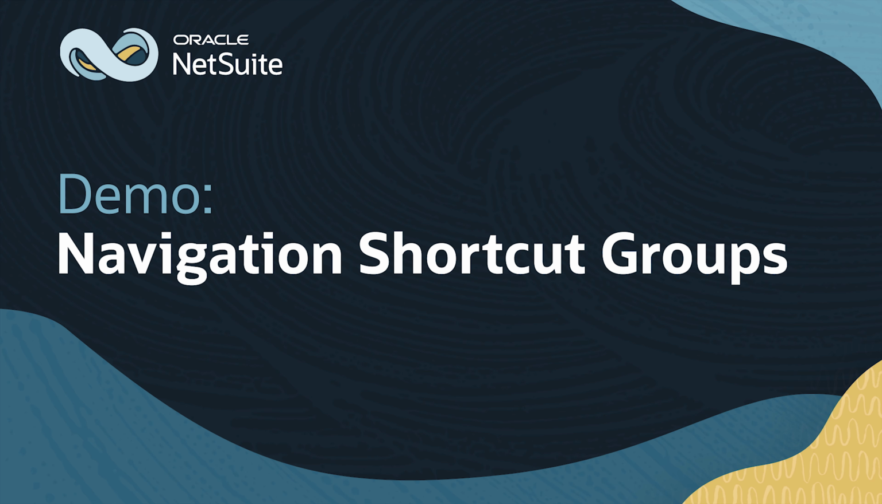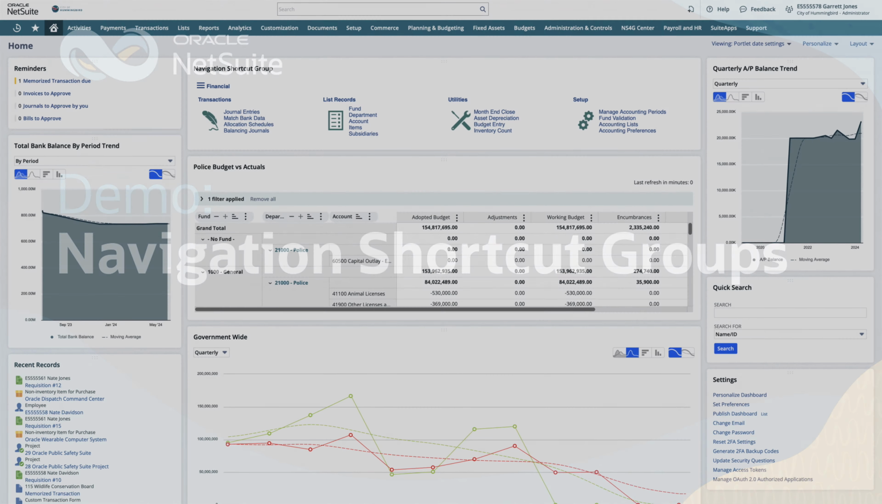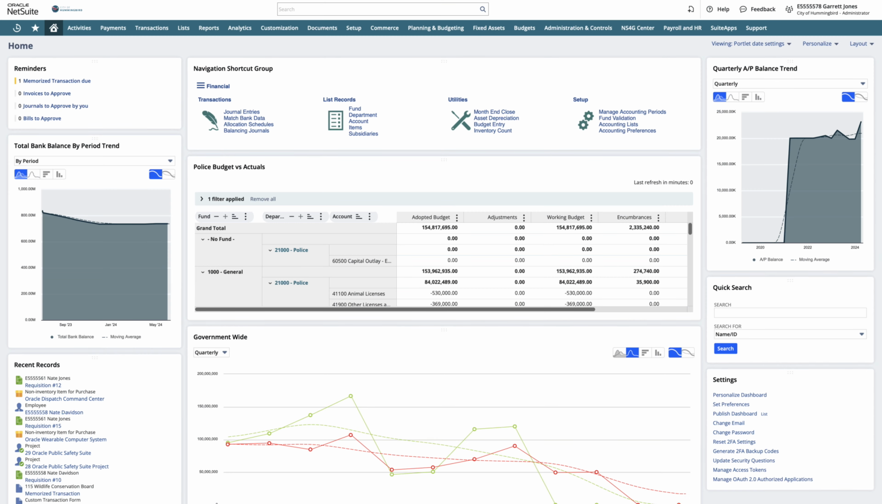In this video, we'll learn how to use navigation shortcut groups for a more efficient workflow. Having metrics, reporting, KPIs, and reminders built into the dashboard is important to maximize effort and minimize time.